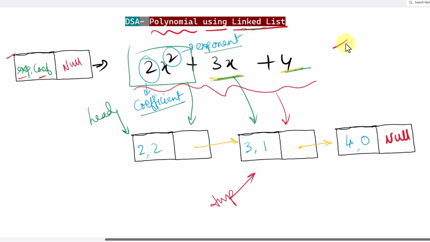So this way we can represent a polynomial using the linked list. Hope you understand the concept.